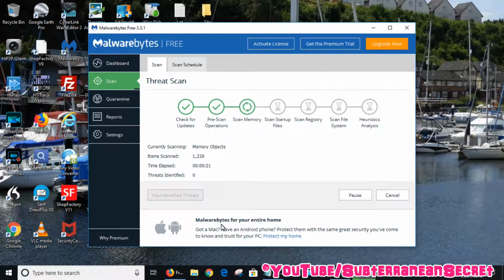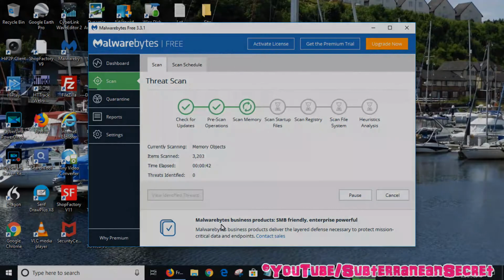So just give it time, let it run, and it will show you a list of items that is scanned and any threats detected. If it has found threats, it will quarantine those threats. And hopefully, fingers crossed, you usually have to restart your PC, and once that's done, the problem may be fixed. But it's worth trying before you take it to the shops or anything like that.